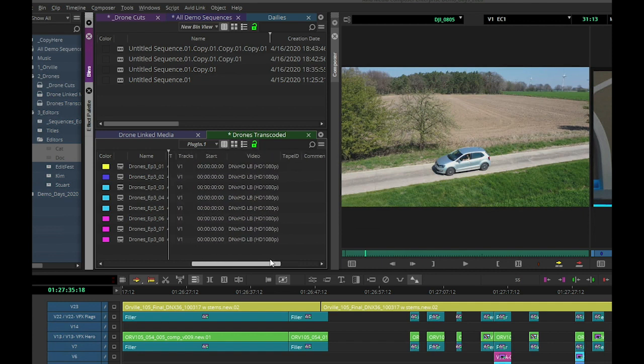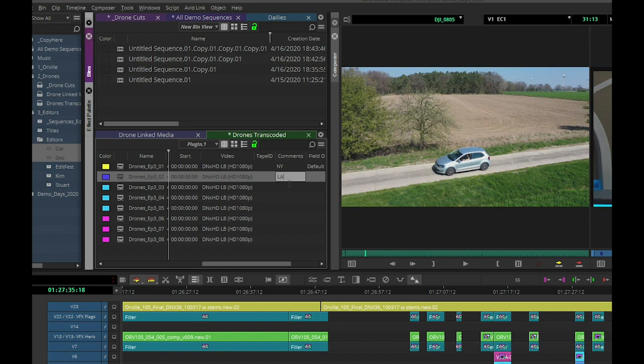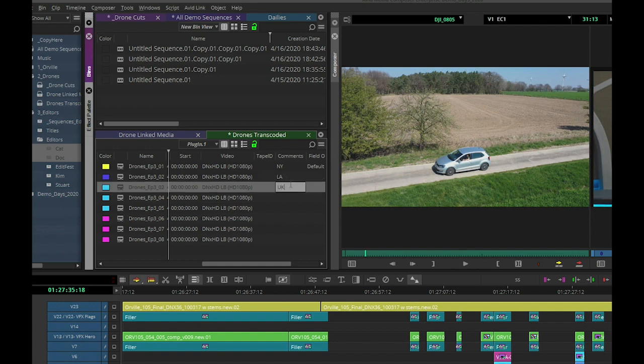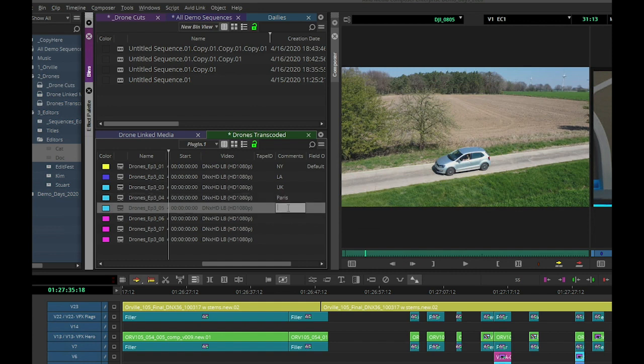So let's say I want to add some comments. I'm going to say this was a drone shot of New York. This is a drone shot of LA. This is a drone shot of the UK. So now I've gone in and I'm designating, this could be any sort of comment or, again, any column that you have gone in and created.